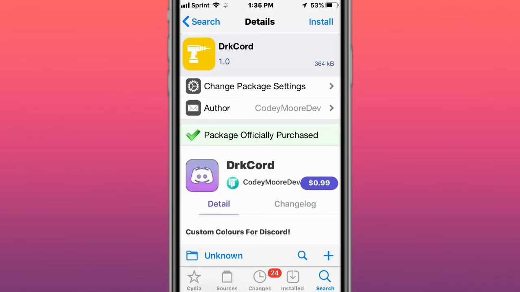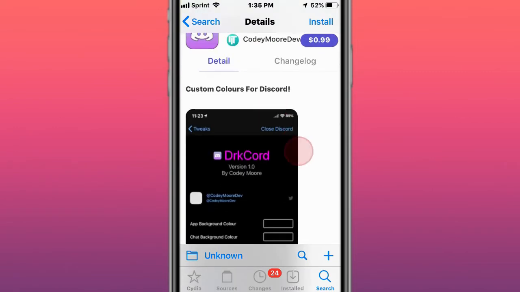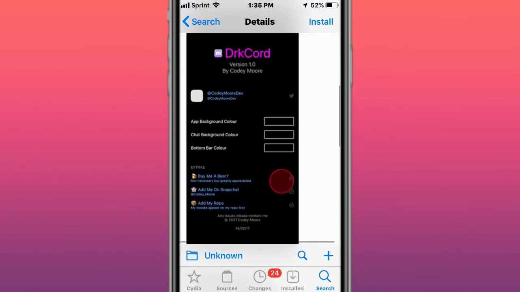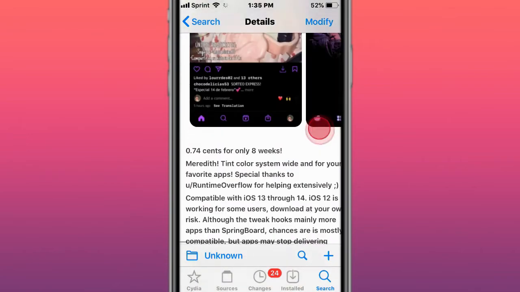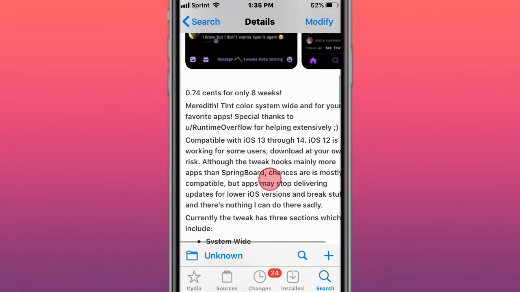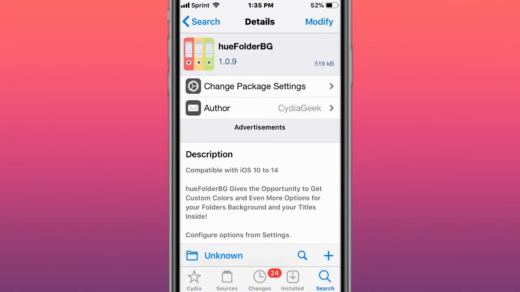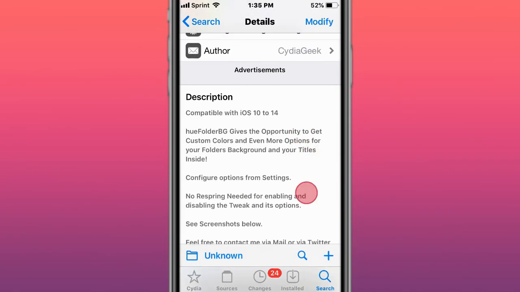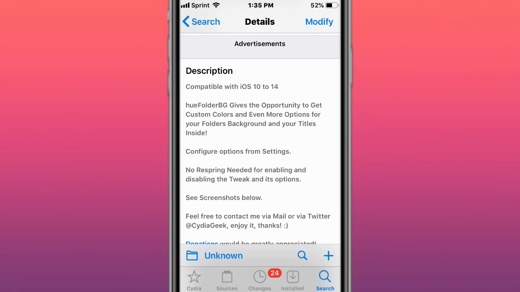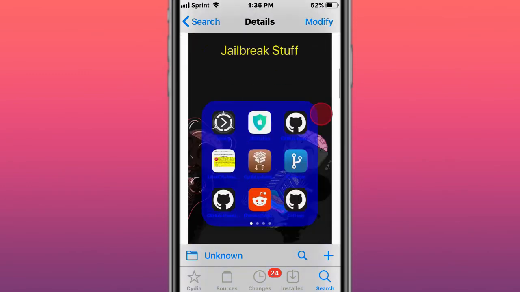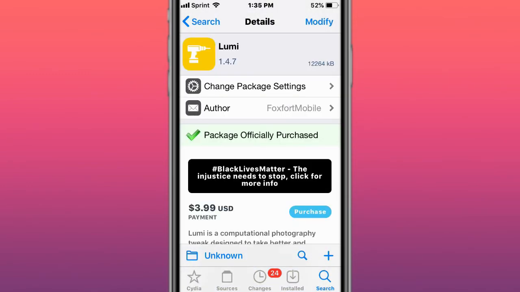This is called Dark Cord or DRK Cord, custom colors for Discord. This is called Meredith, tint color system wide and for your favorite apps. This is called Hue Folder BG, which gives you custom colors and even more options for your folders' background and your titles inside. And the last tweak is called Lumi, a night mode camera for low light photography.